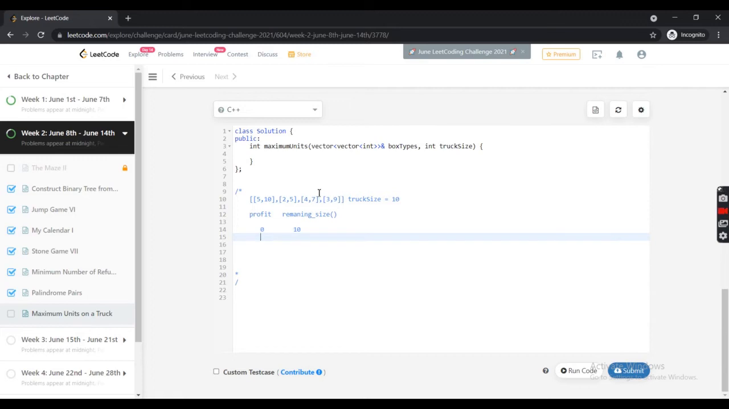Now firstly, since I see that 10 is the maximum profit given by the first box, I will take 5 boxes of profit 10. So it will give me a profit of 50, 5 into 10. So I will take the profit of 50, be happy, and now I can choose 5 more boxes.